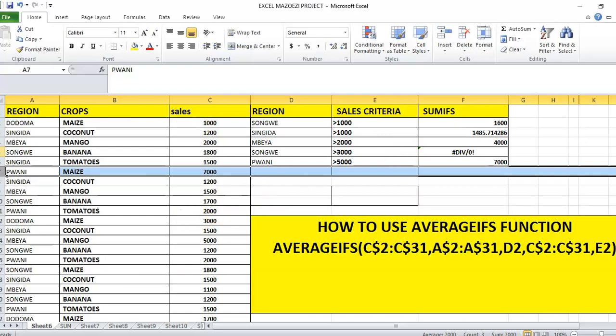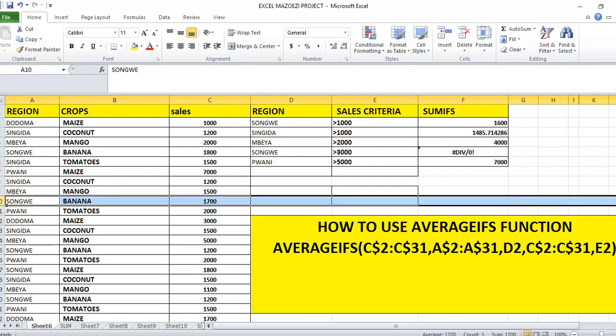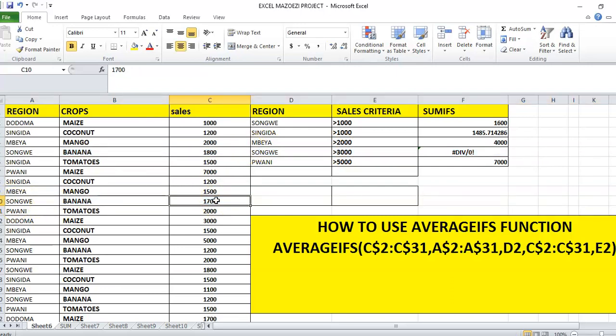Also let me go to Songwe. Songwe greater than this one, there is none, so I can select this and write 40. Also this will come up, because now I have a Songwe region which has sales greater than 3,000. Okay, you can copy this formula in your worksheet, then edit it to fit your needs.